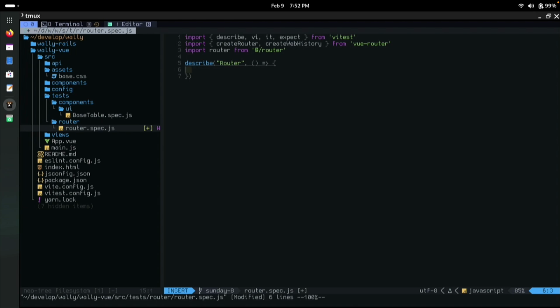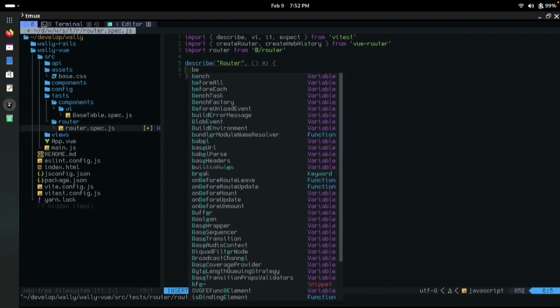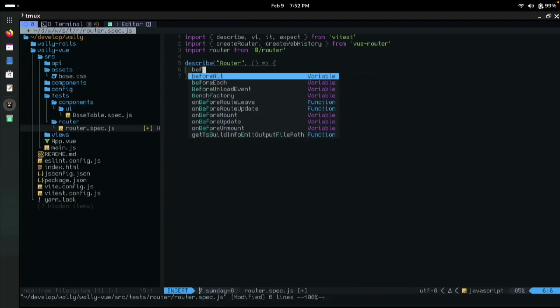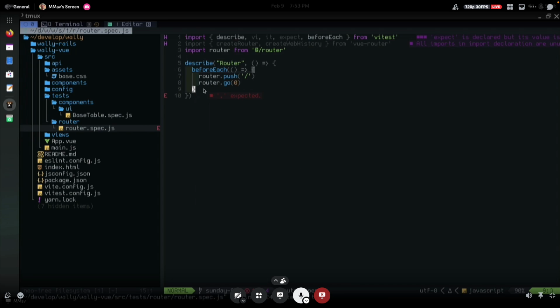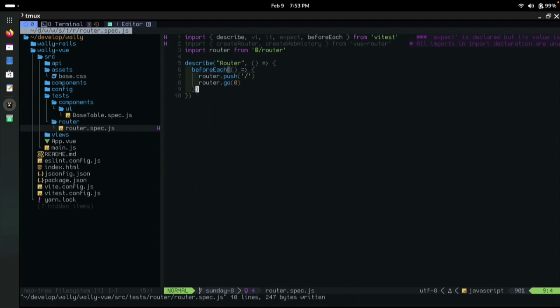I think that for each test that we are running on the router, we need to reset the router to the base URL. So I think that we can use a beforeEach. Yeah. And beforeEach is a function, an async function, where we call router push and router go 0. Oh, you're missing a closing parenthesis on line 9. Yeah, that's it.